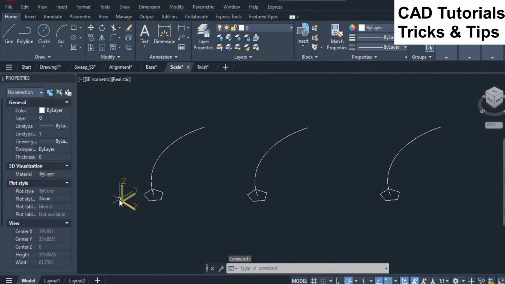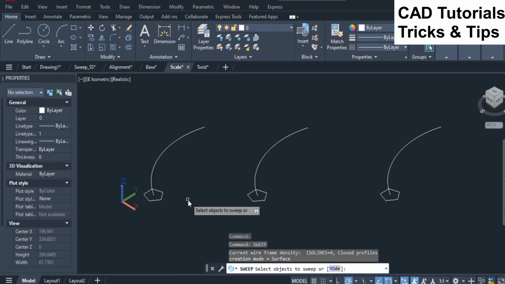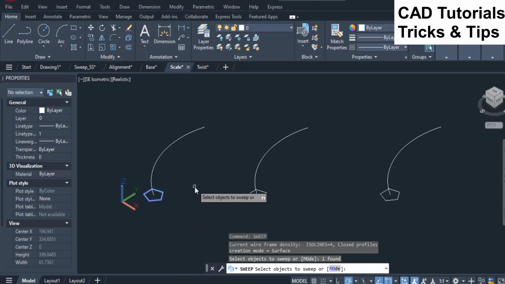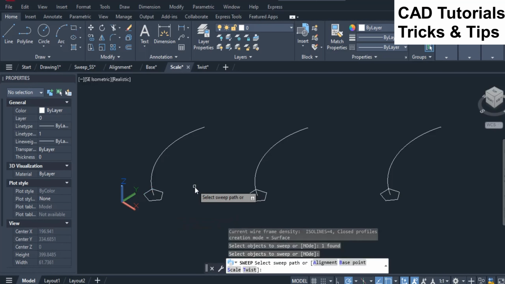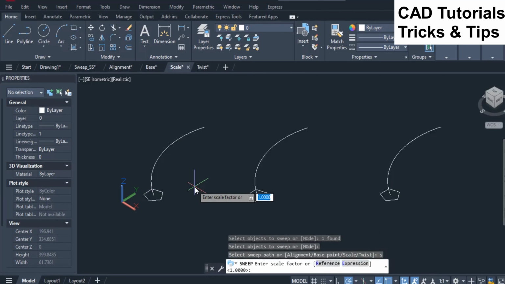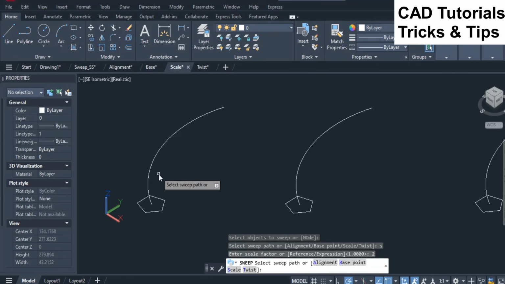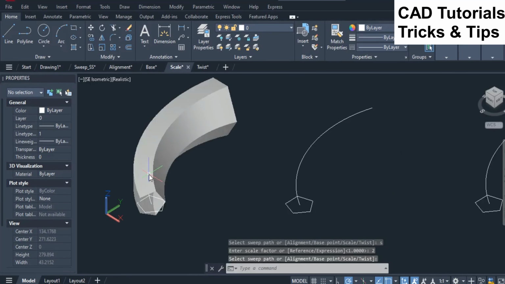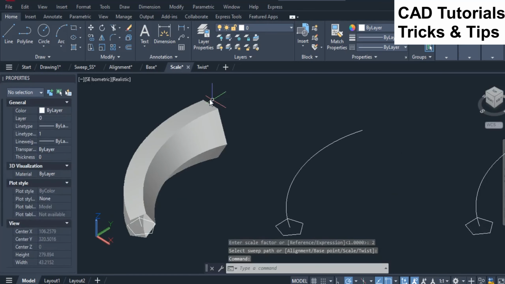Now we see the scale option of the sweep command. Run the sweep command and select the polygon. Press enter and select the scale option. Enter 2 as the scale factor. Select the arc as the path. You can see that the sweep is created along the path having double scale at the end.